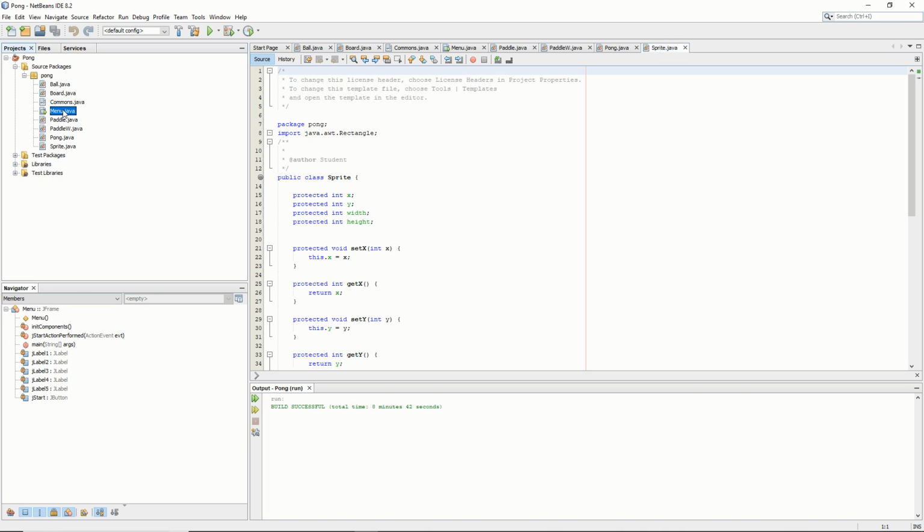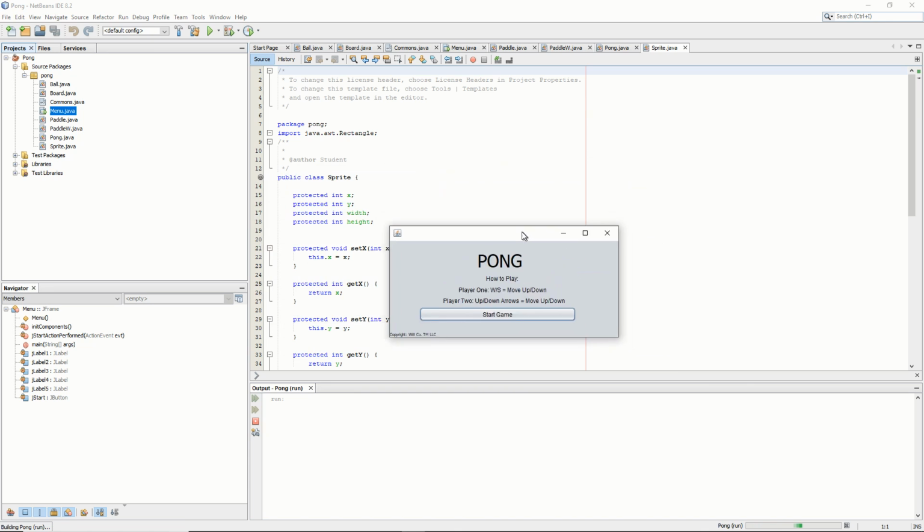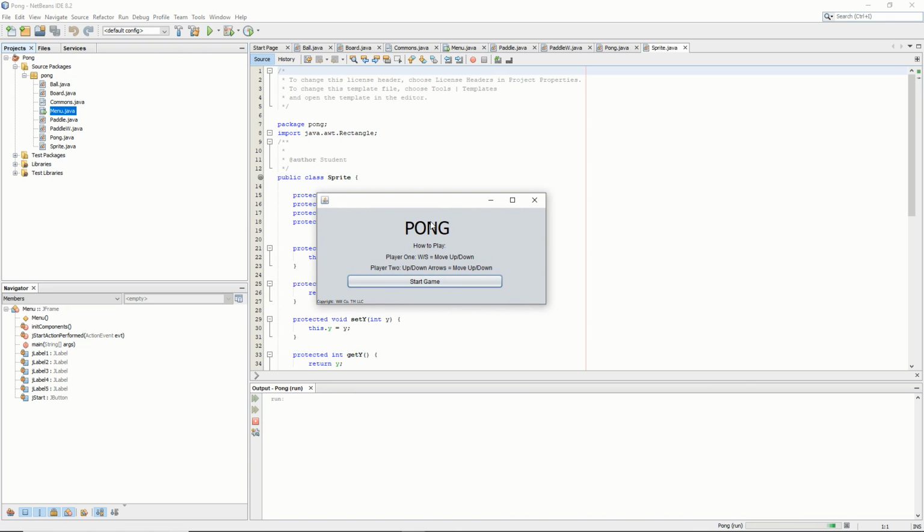So this runs from menu.java. We have a very simplistic menu that shows up on the screen. It has the name of the game, Pong, and it has the instructions on how to play. It tells player 1 that W and S move up and down, respectively, and player 2, the up and down arrows, obviously, move up and down. And then, of course, we have the start game button that starts the program and makes it go. So, here we go.